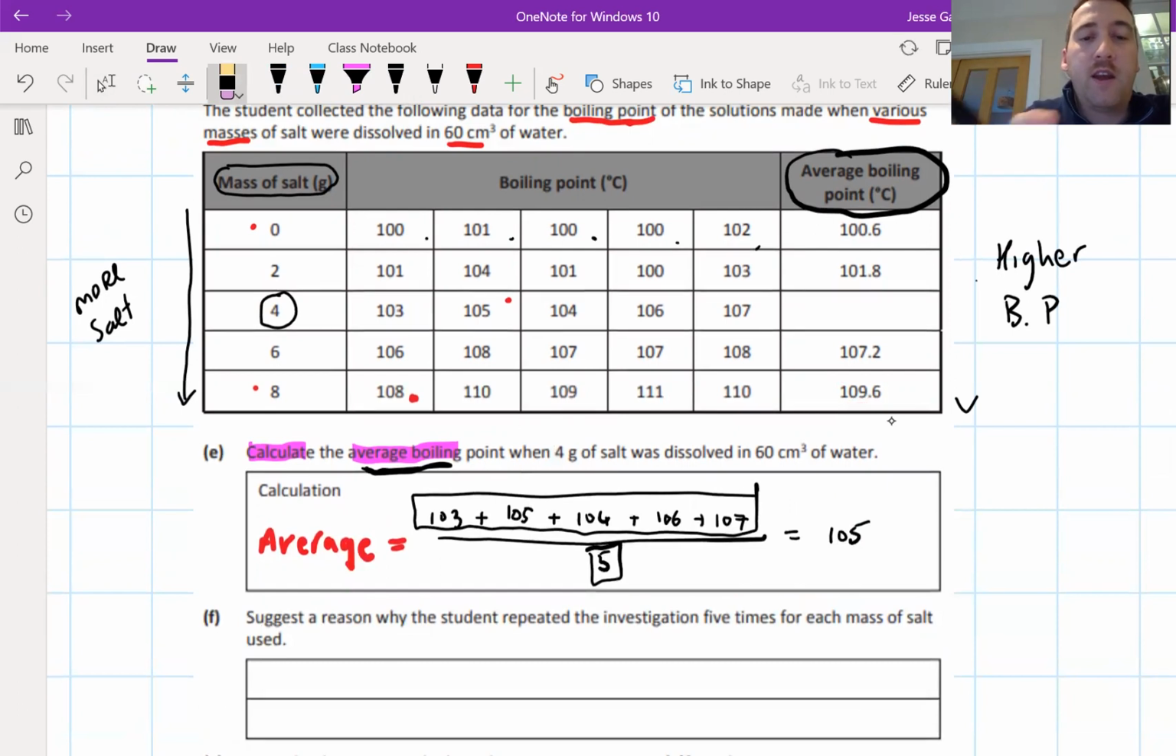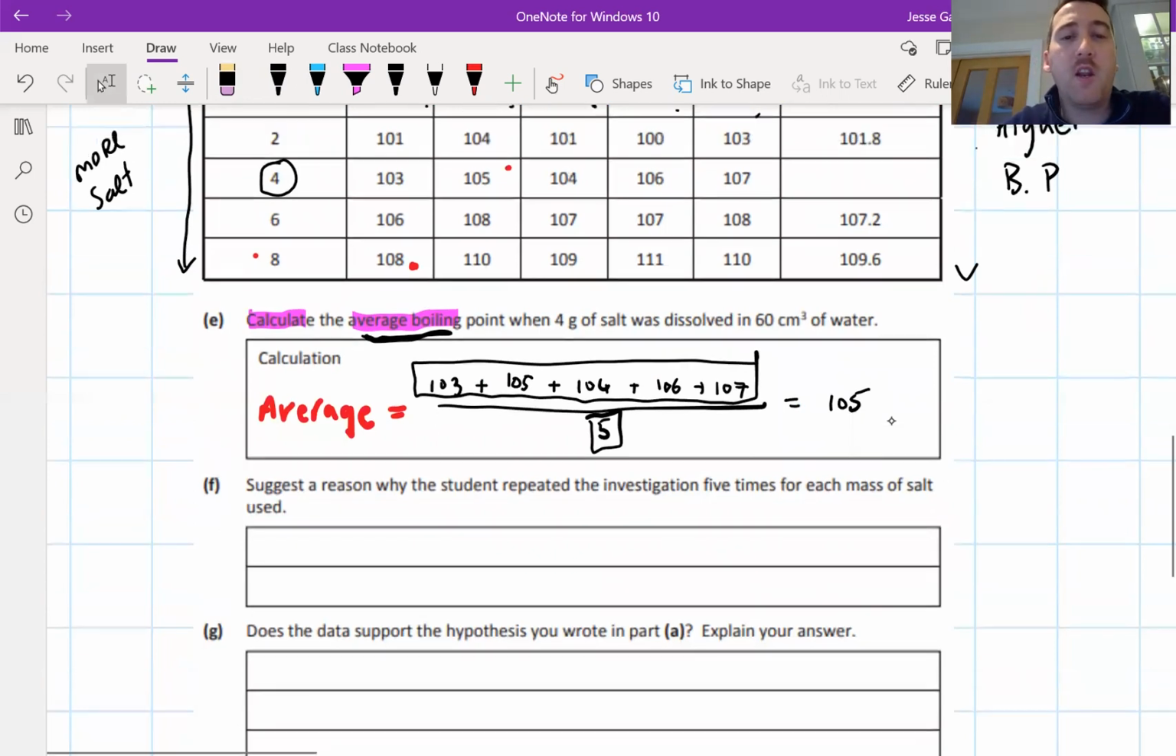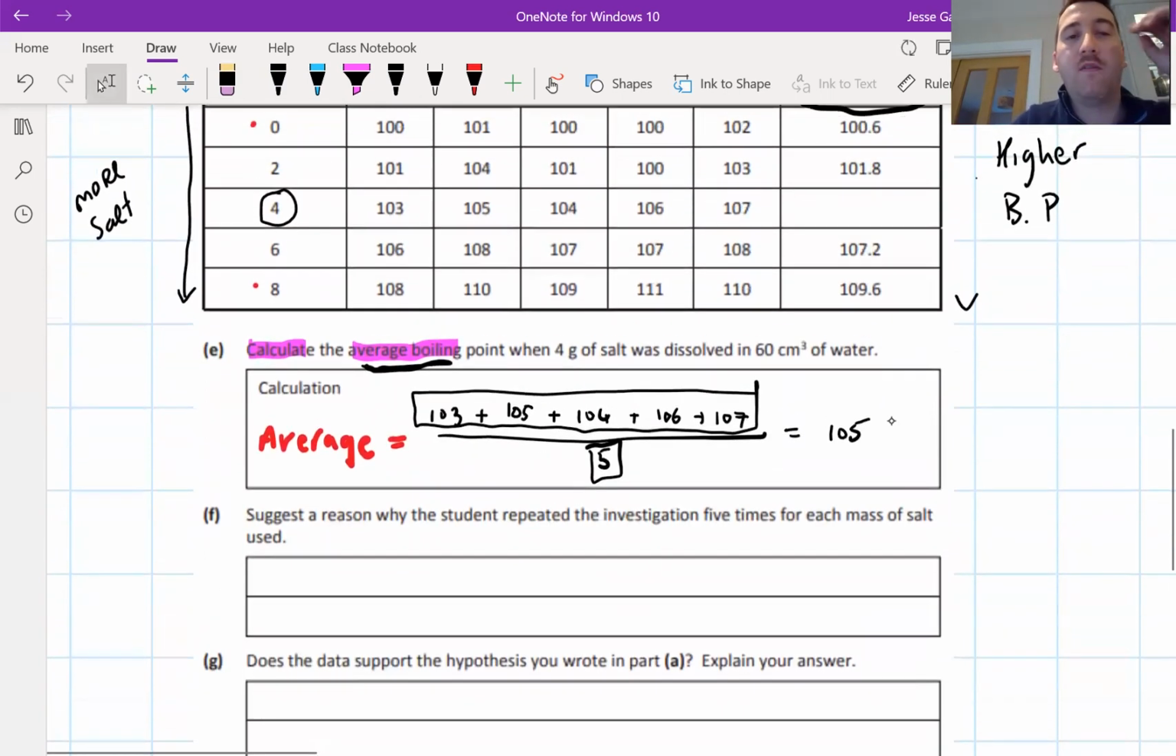Okay, now, if you know the answer to that, I want you to pause the video and write down the answer now. All right, if you didn't know the answer, then I'm going to have to give you some help to try and figure it out. Okay, so why would it make sense to do it 5 times?